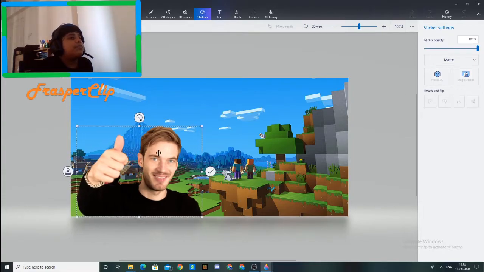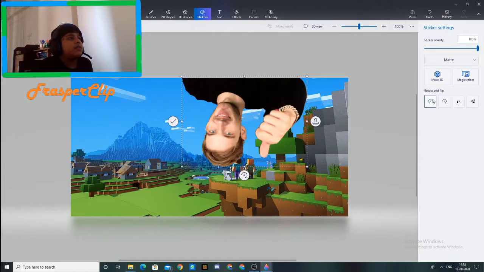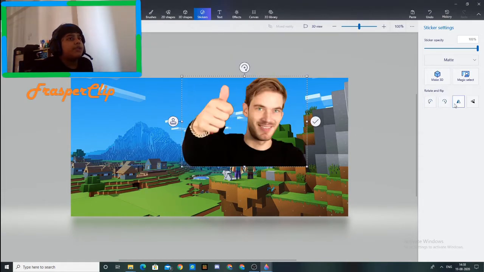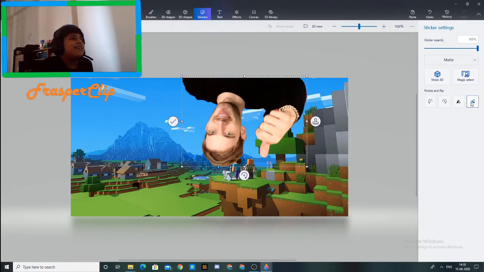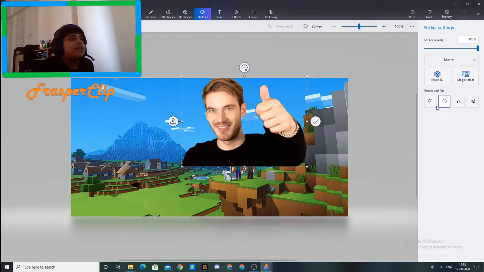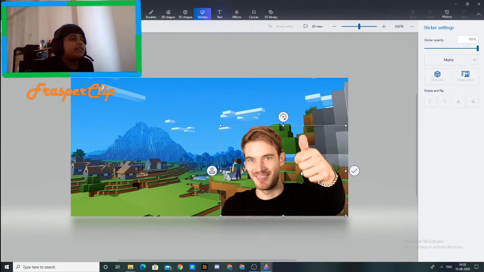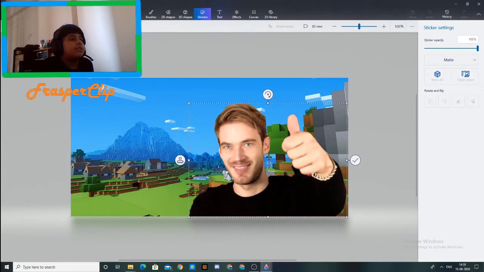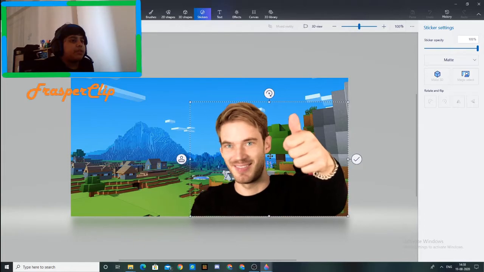So you can also flip the images, you can rotate it, which is nice as well. You can flip it up like this. Okay, you could also flip it like that. So let's kind of flip it like this, so it kind of looks better to me.